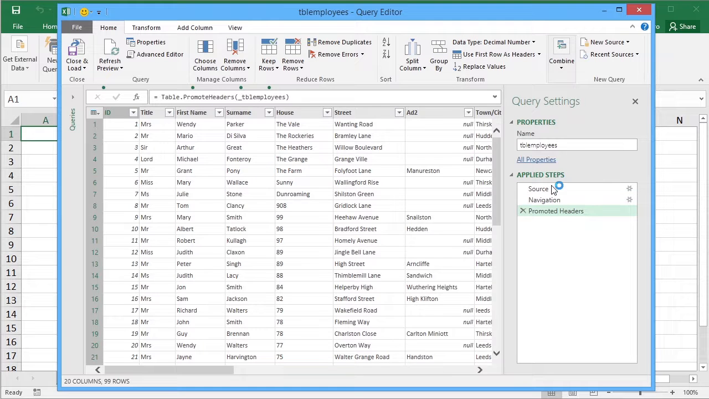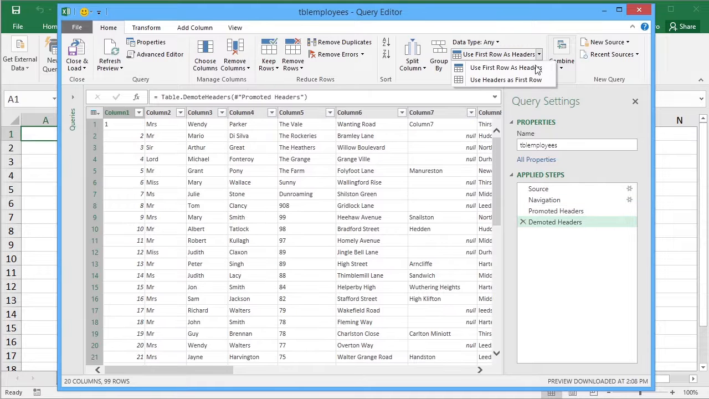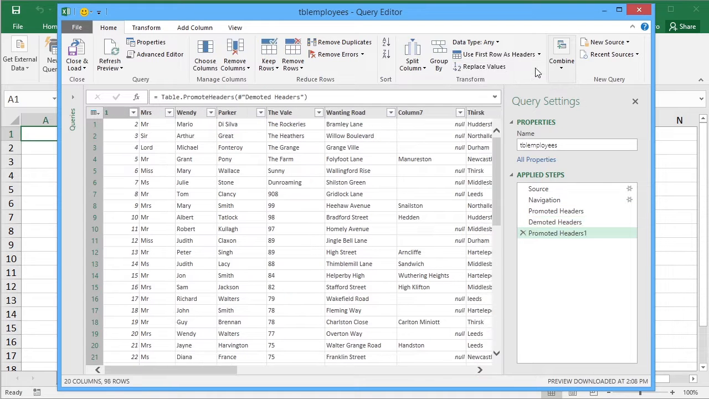On the Applied Steps section here, this effectively is the history of everything that you've done inside the Query Editor, and is your steps that you can go backwards from. So you can see we've chosen the source, we've gone in through the navigation and chosen the data table that we want. And then we've promoted the headers. Now that's occurred because we've actually made a change, and you can see it's taken my first row as the headers. Well, that's wrong. Use Headers as First Row. Use First Row as Headers. My steps have all gone wrong here, but that's where the Applied Steps come in.